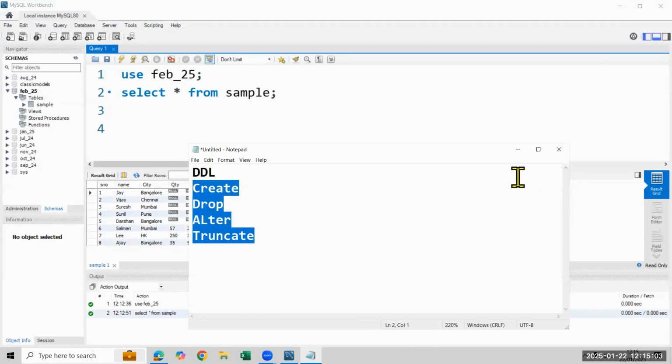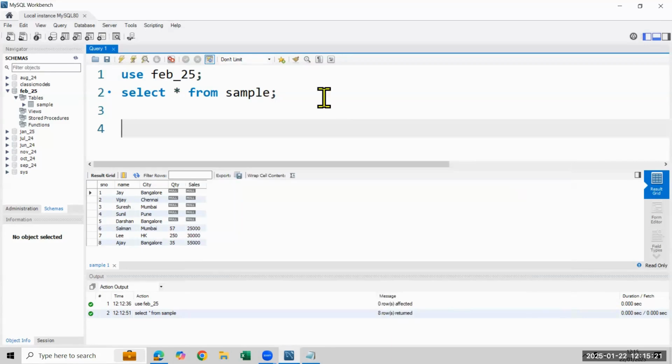Now, DML commands. What is the full form of DML? What options do you have? Insert, update, delete. Good. Today we are working on DML, where insert is already done, so we're going to use update and delete.